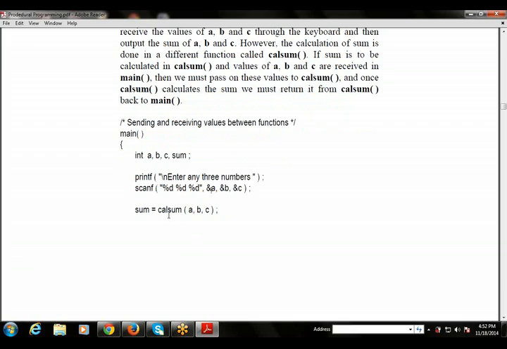Then it uses the function. What is the function name? That is calsum. So calsum is the name of the function. And what are the arguments? What are the parameters? That is a, b and c. These three are the parameters or arguments placed inside the parenthesis. This is known as parenthesis, this one and this one. This is the semicolon. Now the output of the whole function is stored in the variable known as sum, that is also of integer type.